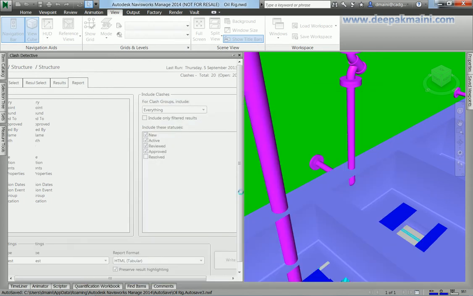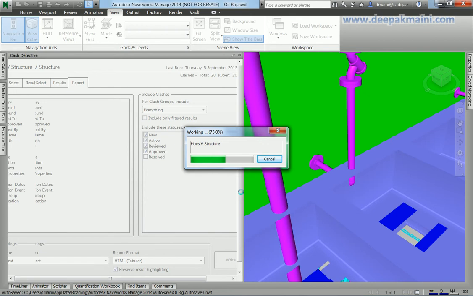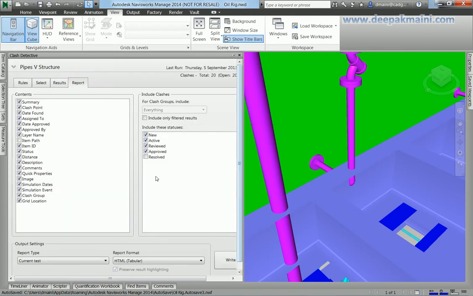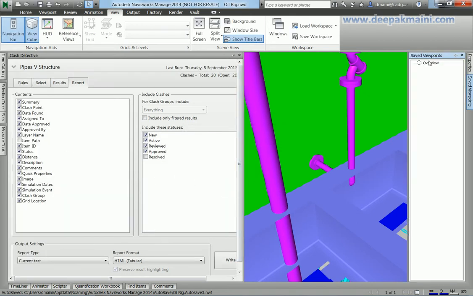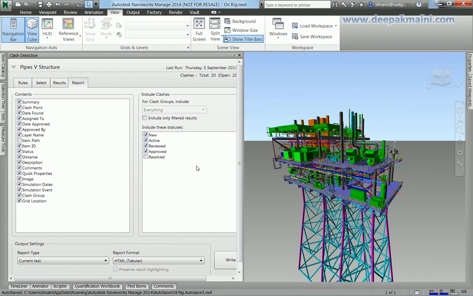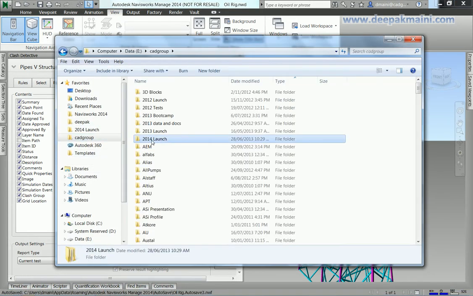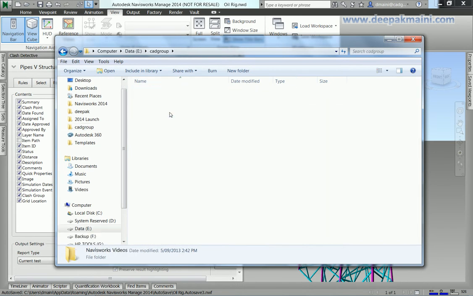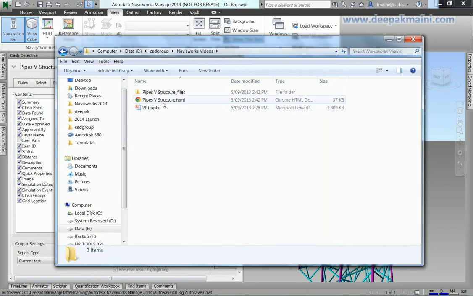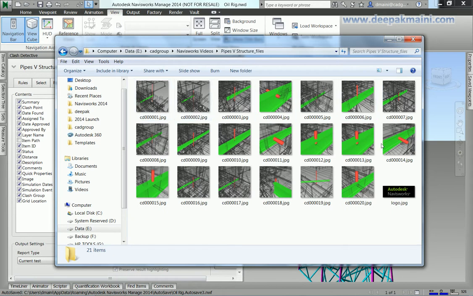Let me do a quick save. So it's written the report. I can go back to my overview view now. And if I go and open that reports folder, you would notice that it's created this file called pipes versus structure.xml. And it's also created this folder, which basically has all those 20 clash viewpoints.